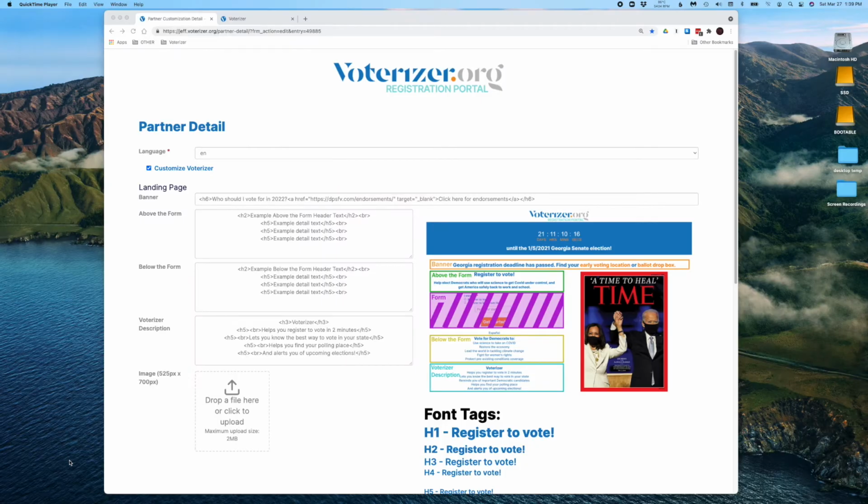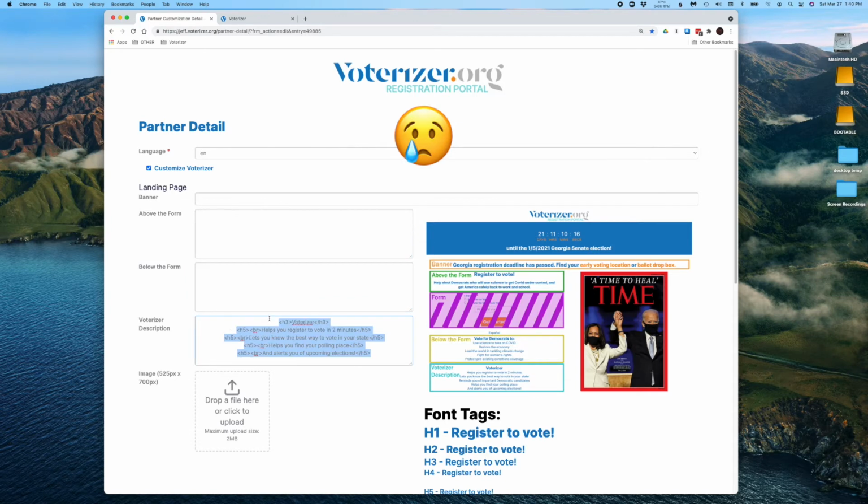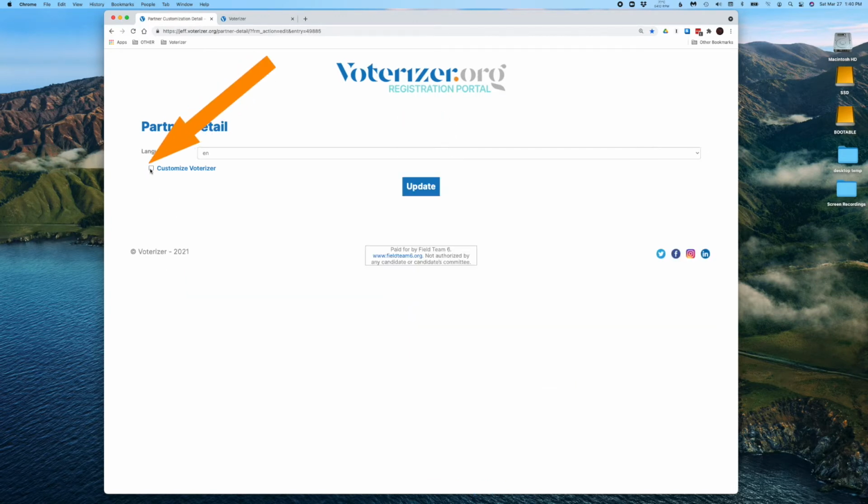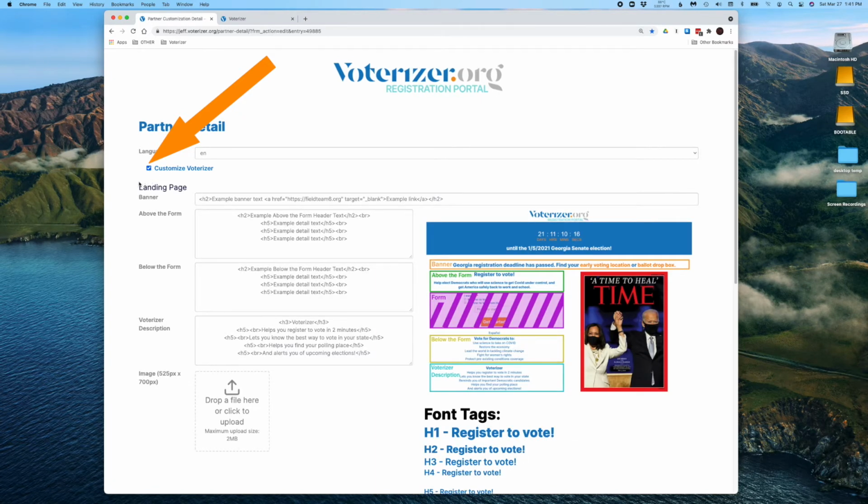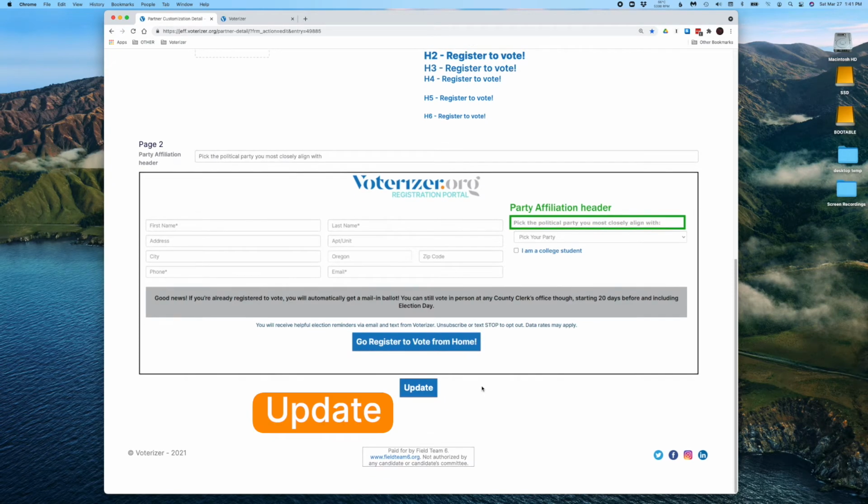So what if I really mess up the HTML tags on the Partner Detail page? Or worse, I accidentally get rid of everything in these boxes. No worries, you can always reset the page. Just uncheck the Customize Voterizer box, then check it again. Magically, all the sample text and correct HTML tags reappear, and you can re-enter your changes. But as always, be sure to update the page when you're done to save your changes.